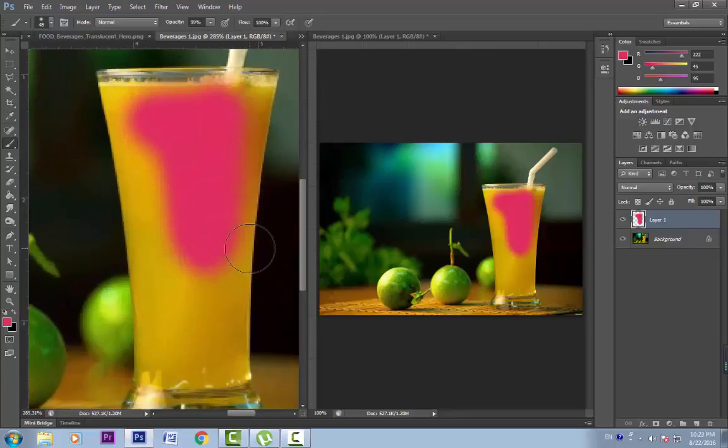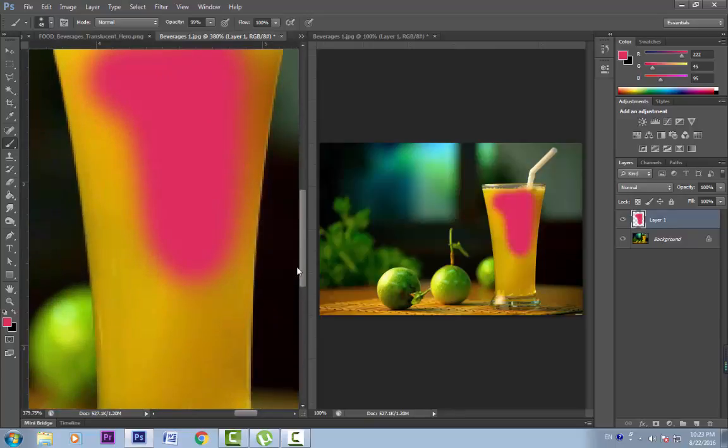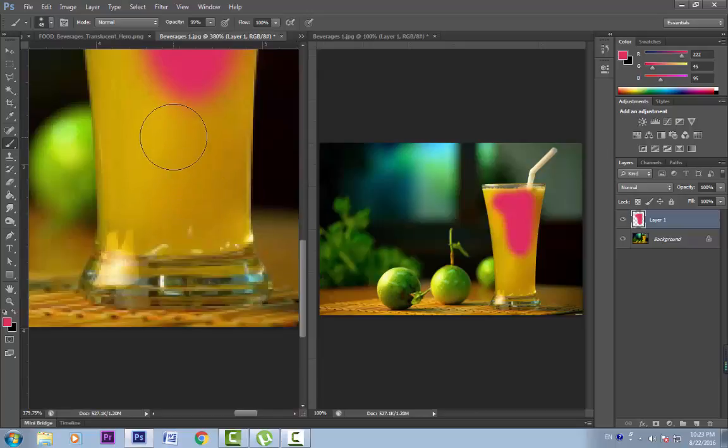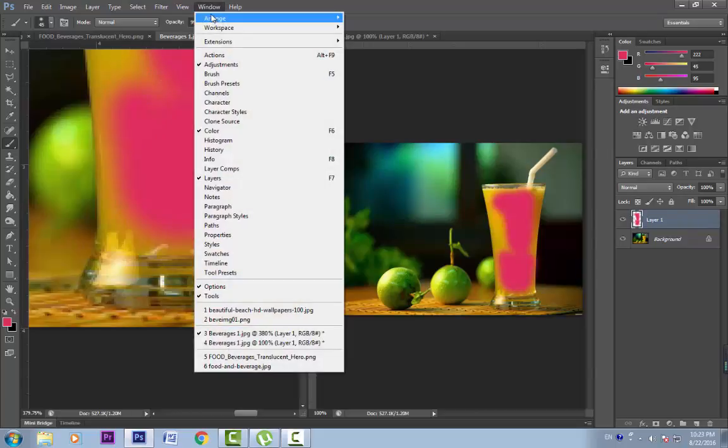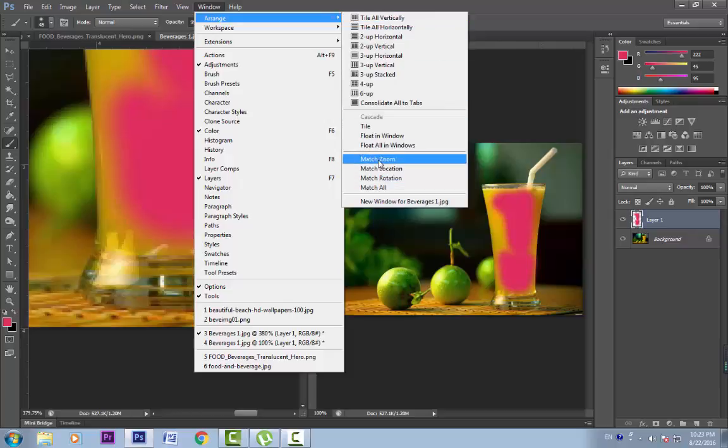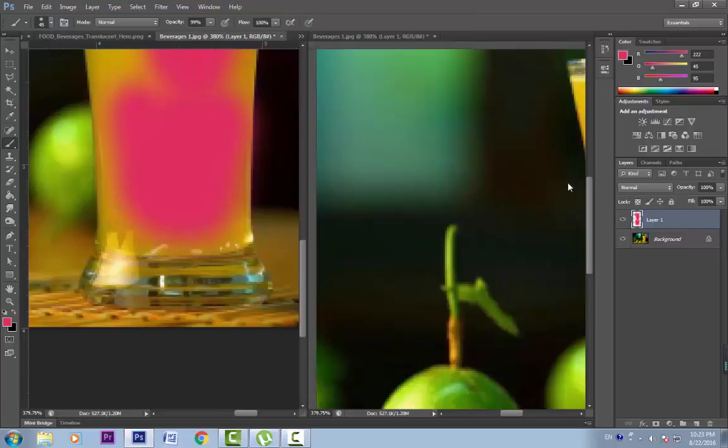Suppose we zoom on a specific area and paint it and want to see the effect as a whole, we can do that. Cool. There are some other options we can use. For example, go to Window, Arrange, and Match Zoom. It means that it will match the zoom of all the documents. It has zoomed in this one to 380% because this one was also 380%.